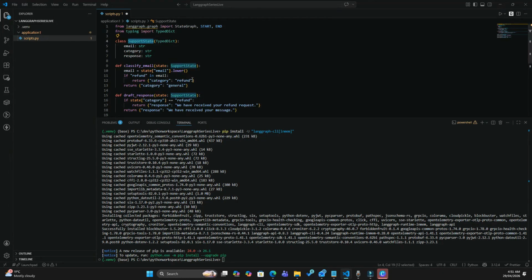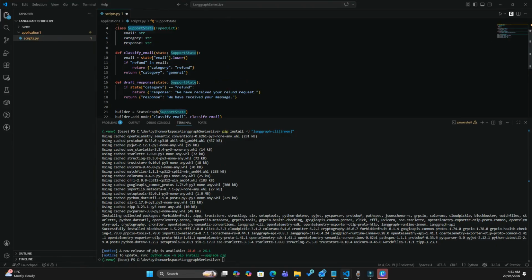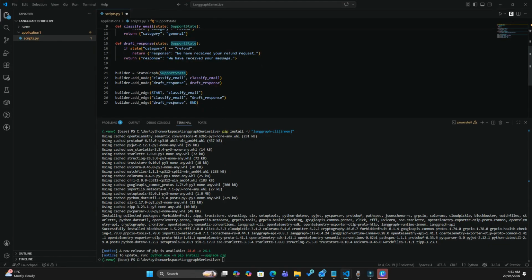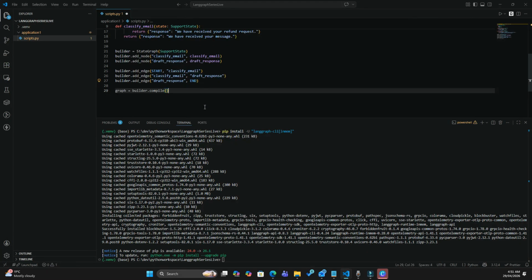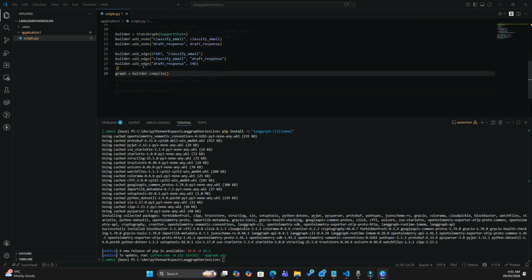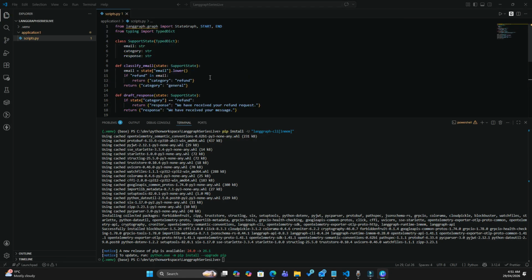So now we have state as well. Now we have the nodes and edges. We define the entire graph. So we will have one more line, which is graph equals builder.compile, which will compile this entire graph and then build the graph for us. Now we completed the entire nodes, edges, and state as well.